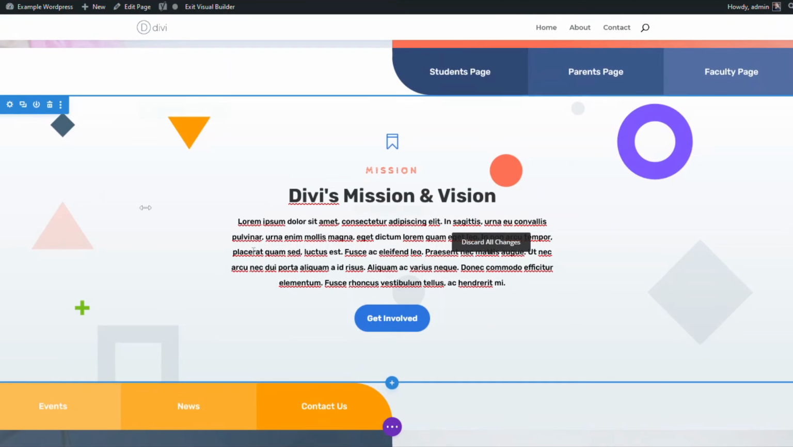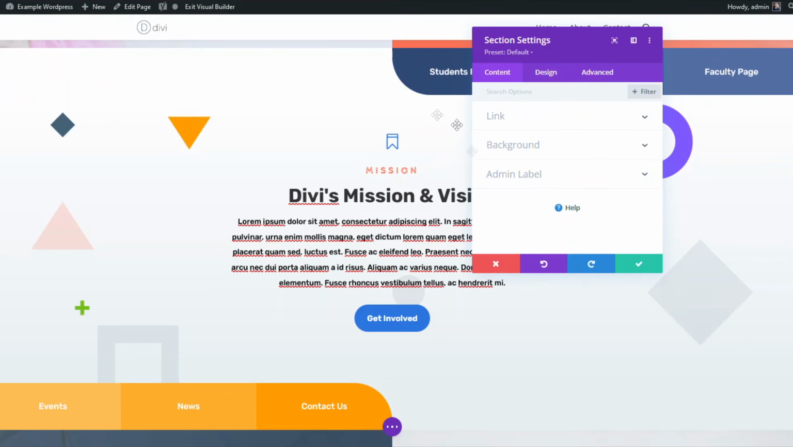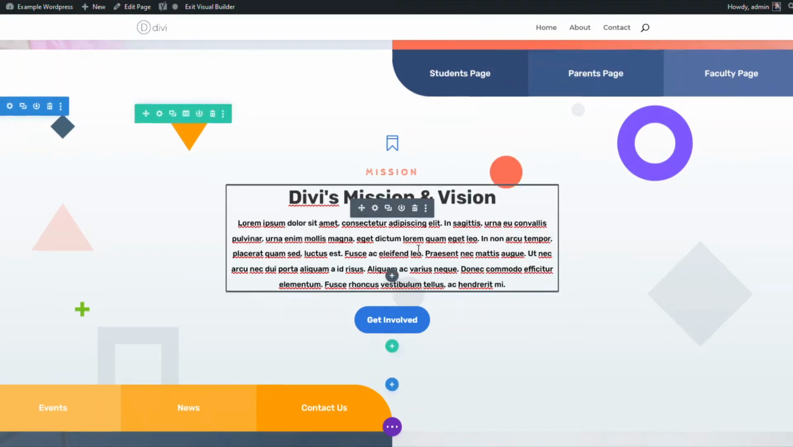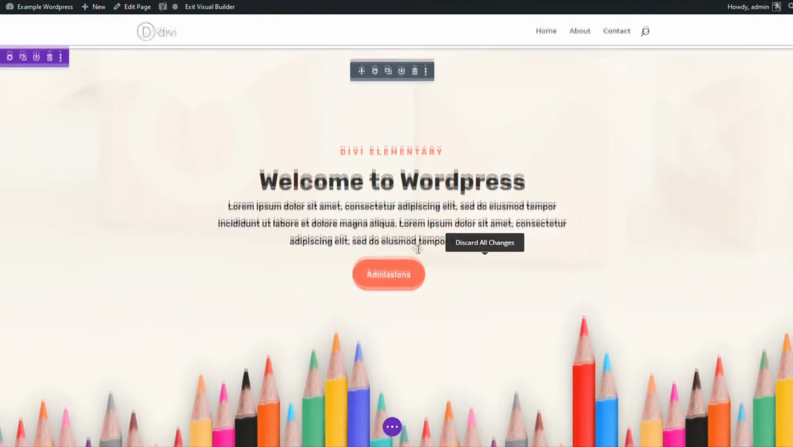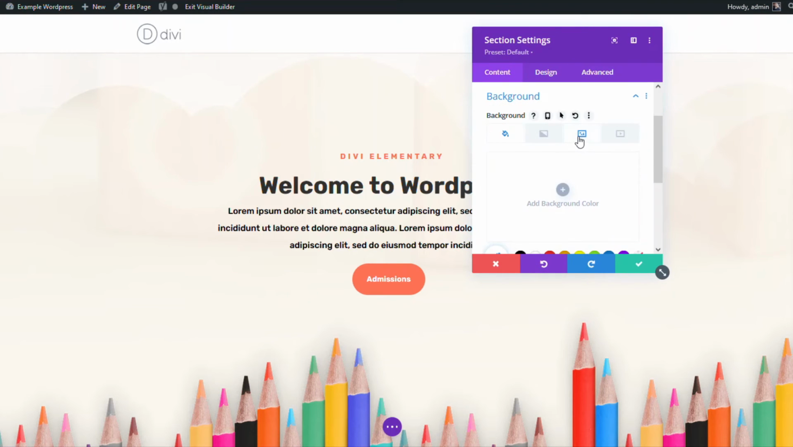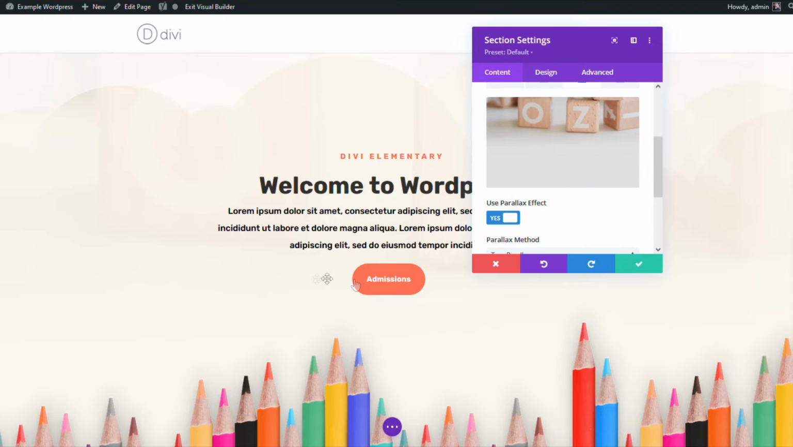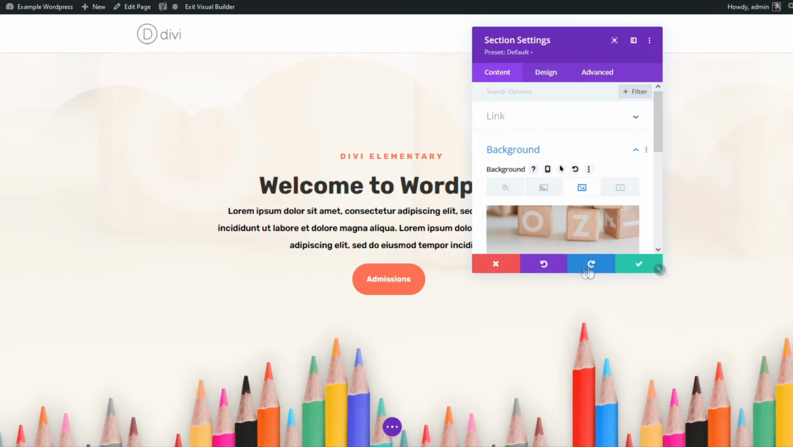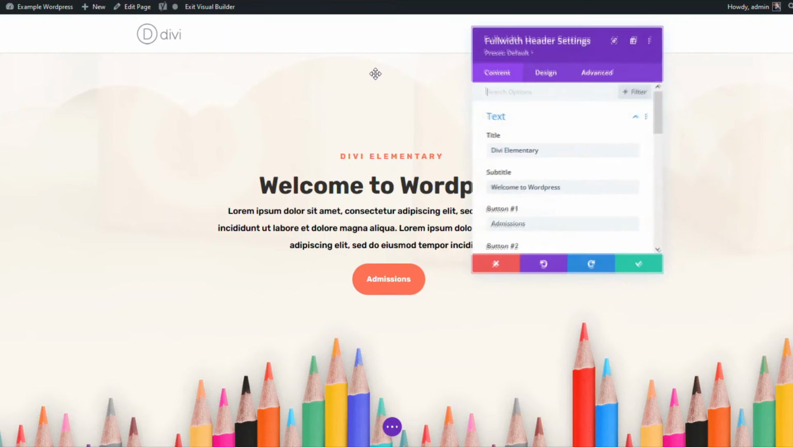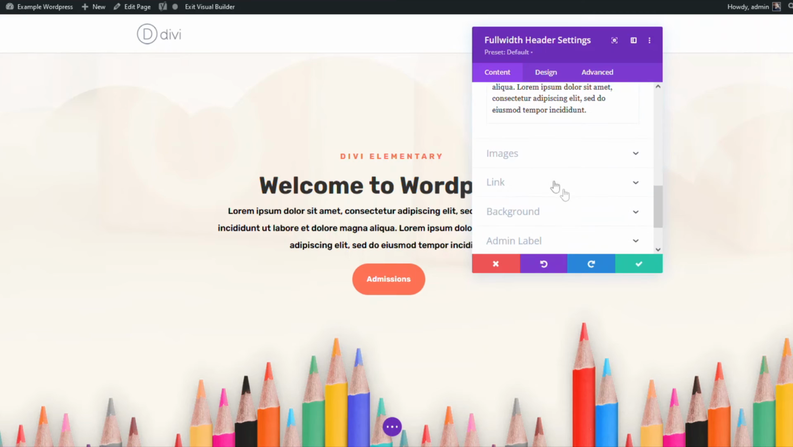Again, background will be in the settings, background, image, and there it is. Same with this one. Section settings, background. That's the background there. Okay, so this has a double background. So that's where you would change these little, I think it's this part. And then this background, probably be the pencils. Yes, so that's where you would change that.